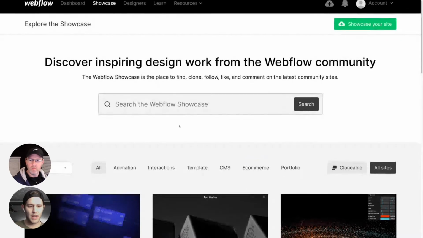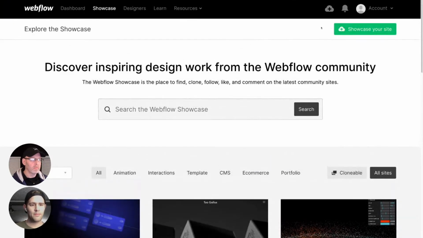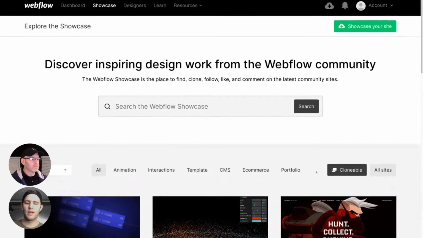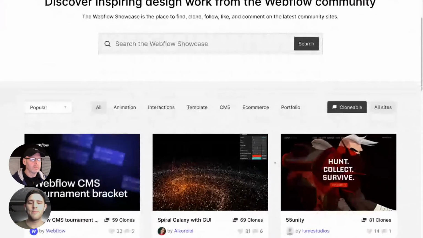You'll see the tab on the right side where it says all sites, clonable, middle right. So if you click clonable, yep. Then these are all sites that you could clone that people have built and then left open for other people to come in and copy.